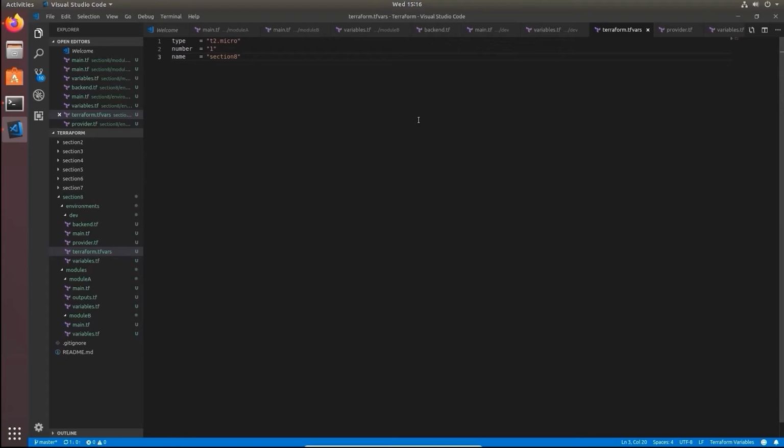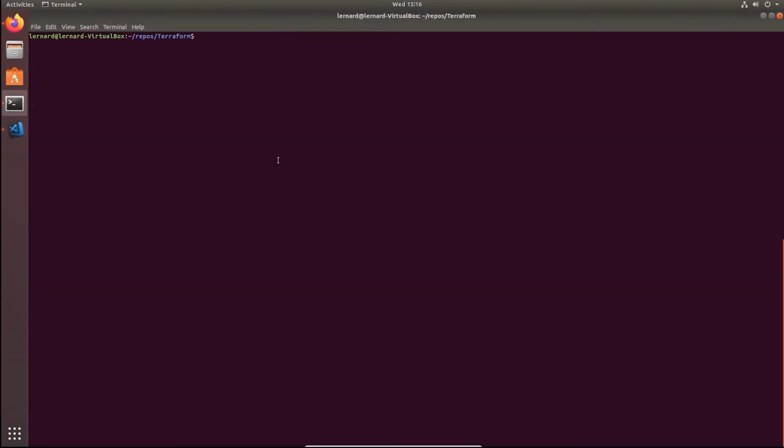OK, so let's quickly recap. We've created 2 child modules that are ready to be called when needed, and we've created a dev environment folder as our root module that will do the calling. In that, we've made a module calling block to module A and thrown in a load of good variable values to feed into the child module. Now, let's hop over to our terminal and see the result of all this when we run our golden Terraform commands. First, we'll cd into our newly created dev environment.